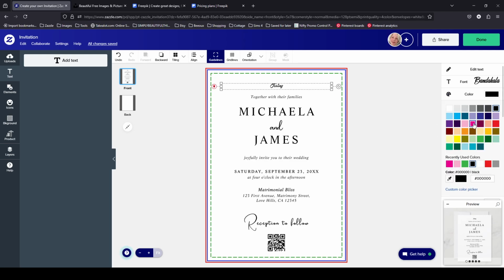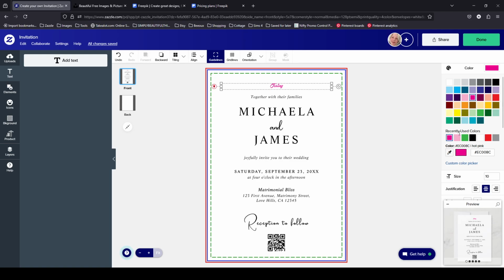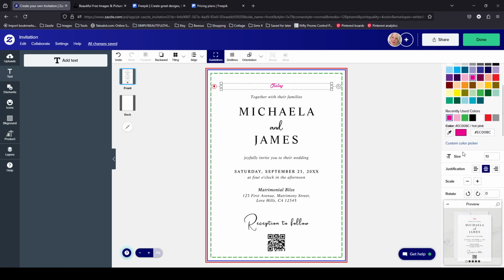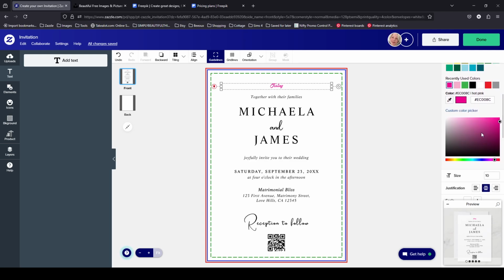Then you can change the color. If you don't want any of those colors and you want to select your own color, where it says custom color picker, you click on that, and then it brings up this tool over here, which is where you can then that little black dot indicates where the current color is. So you can see over here it's this color, and it's called a hex code. You don't need to worry about that.